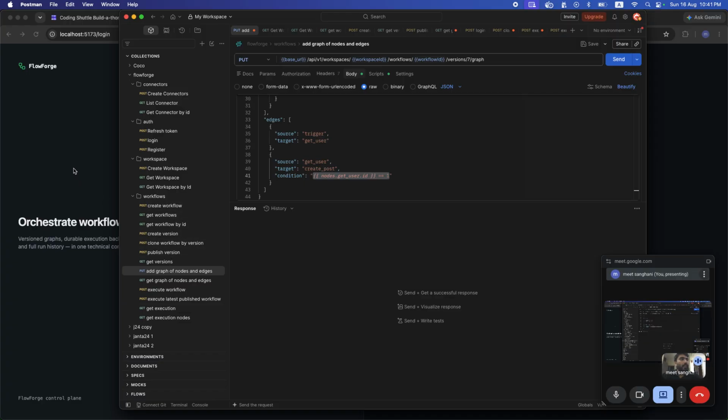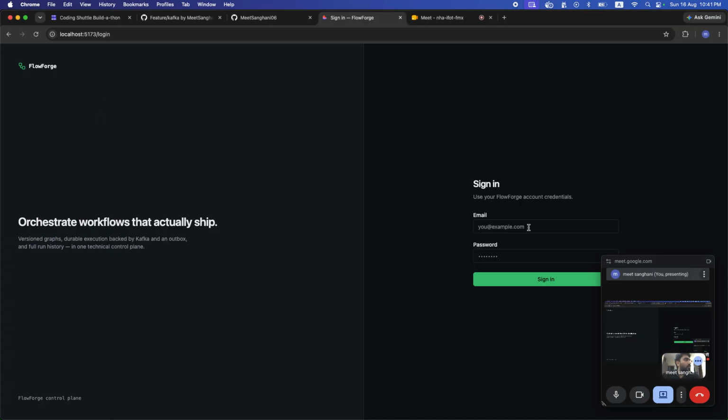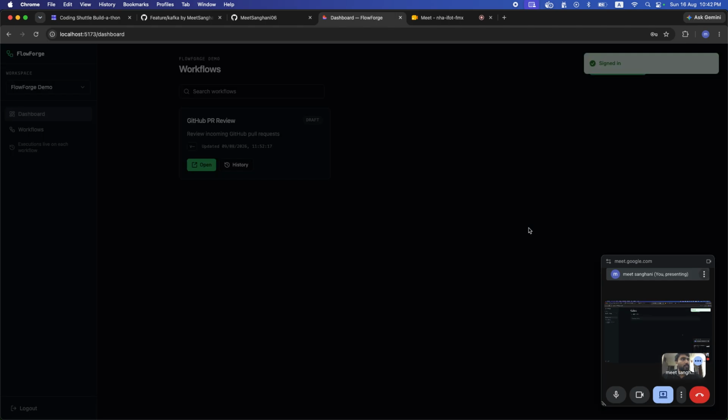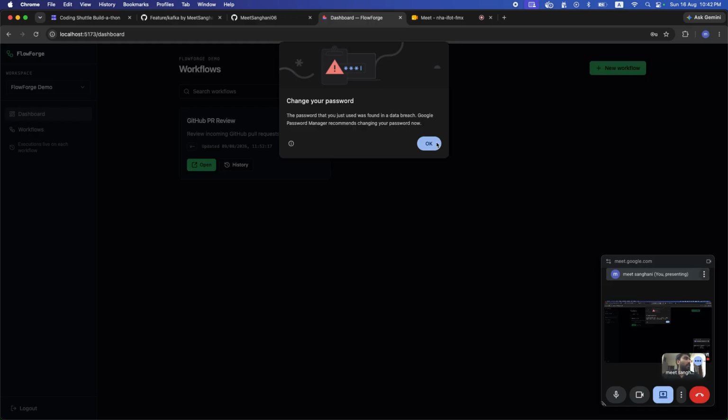We can quickly go through our UI. This is the first screen where we can sign in. I'll first sign in with our test user, test@example.com. The password is this, and we'll sign in. Okay, now we have signed in. It should navigate us to the dashboard. Alright, we can ignore this.